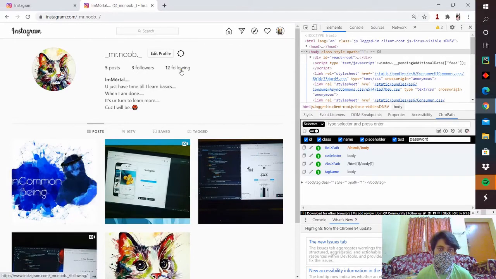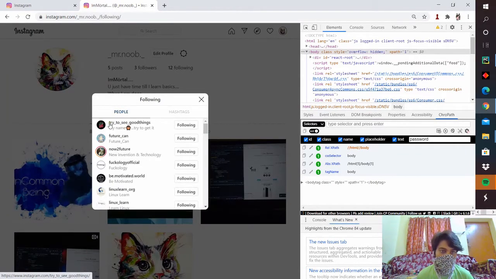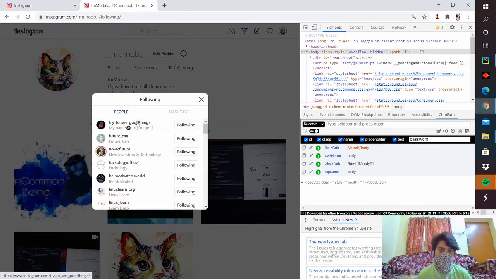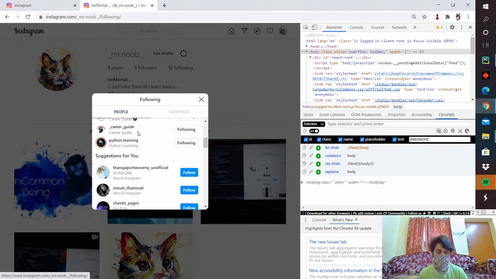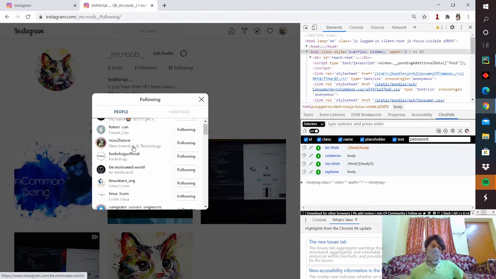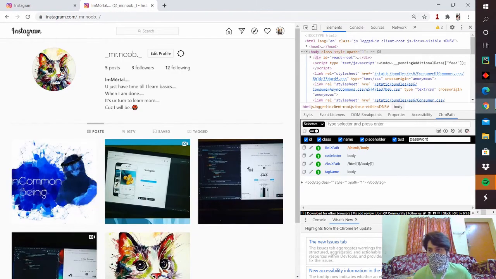So you need to just click on following. So you need to get the persons who you are following. So you need to get their usernames, but you need to scroll, guys. I have fewer followers, so no need of scrolling for me, but you need to scroll, guys. So how can we scroll? Here is where the amount of followers and following are needed.